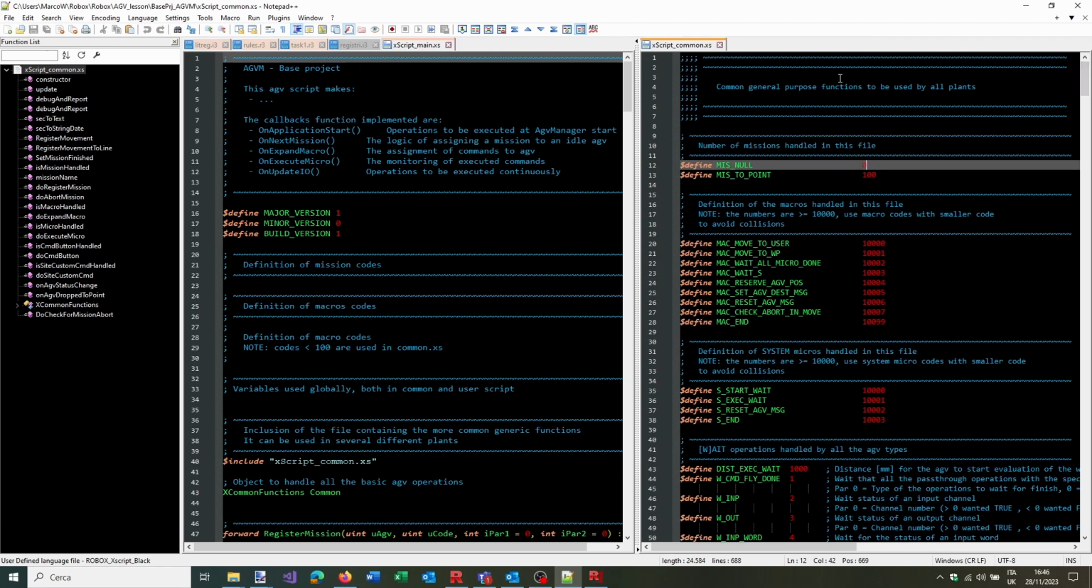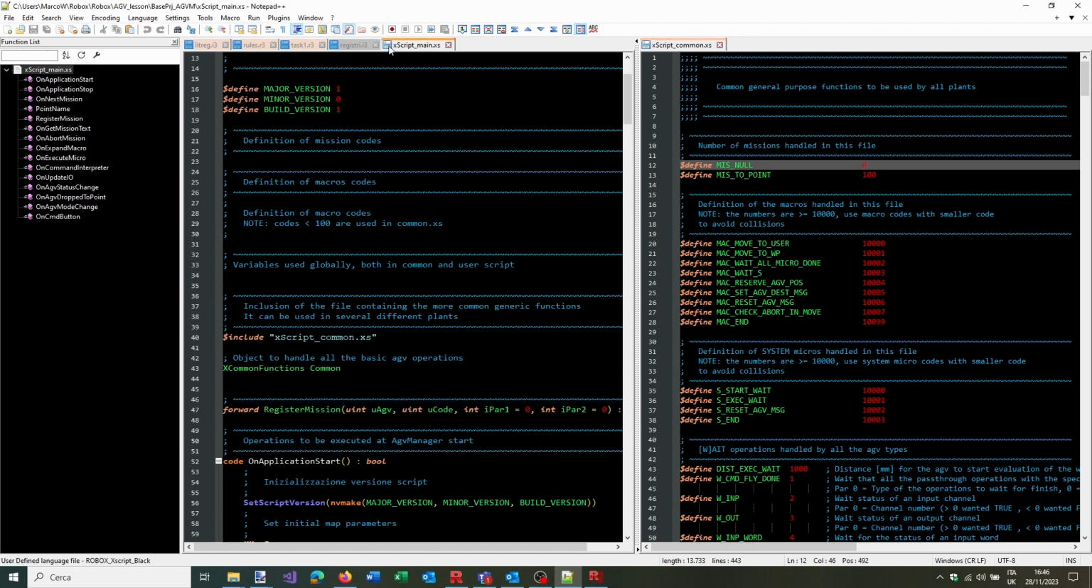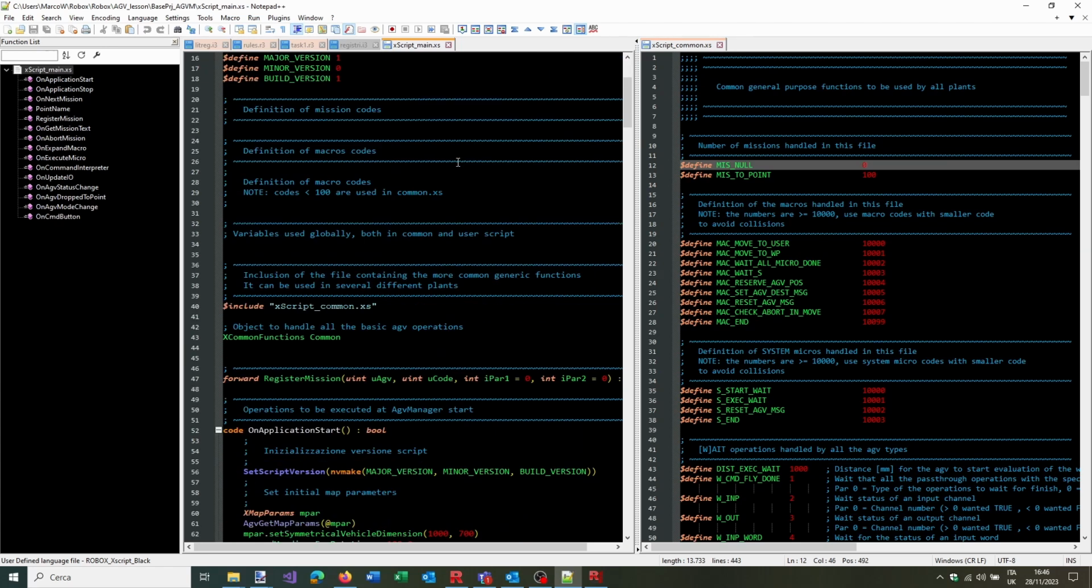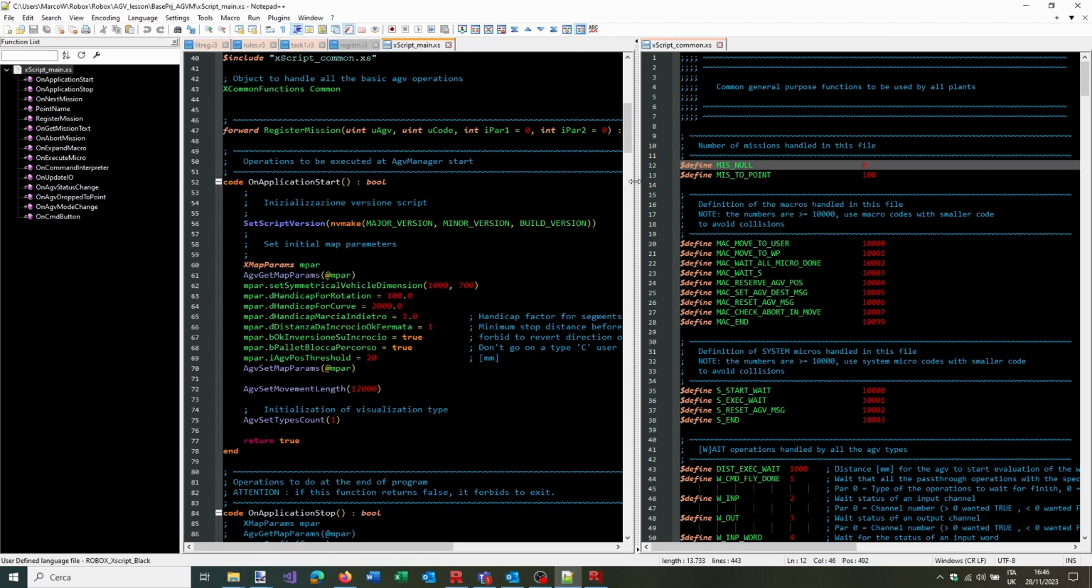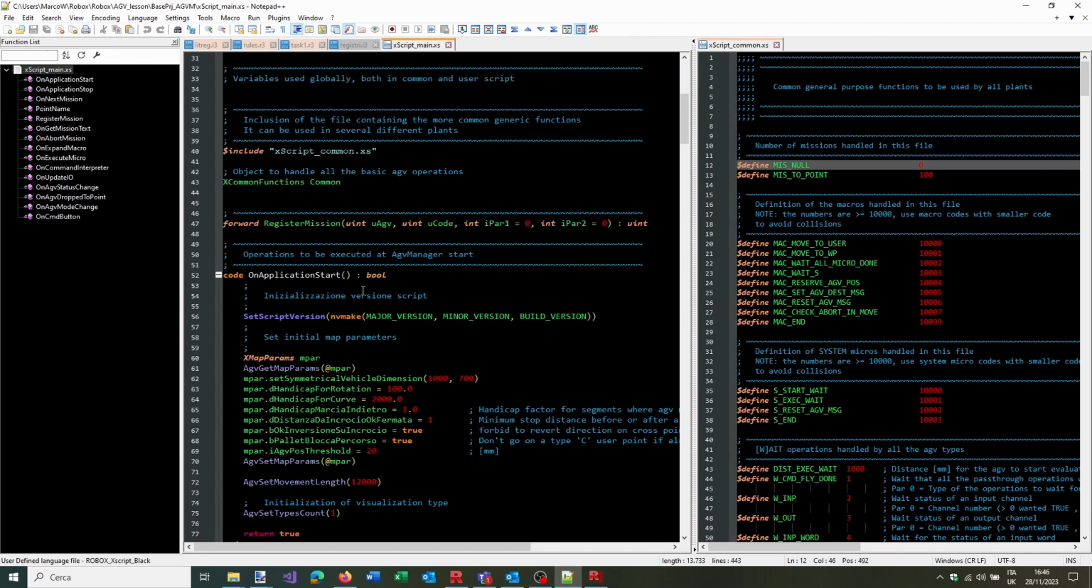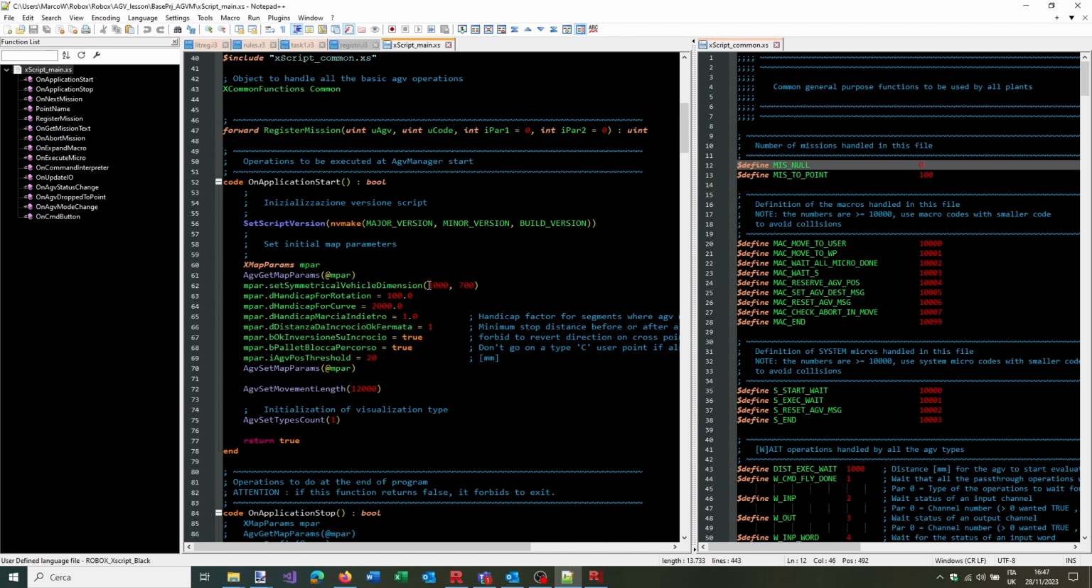This is a standard library we should normally not use. While here in the X script main, we have all the things we need to know. Here we have the on application start. As we know, this is mainly the constructor. Here we can check the map, and here in fact we see, as we said before, we want symmetrical dimension 4.5 meters and 750 millimeters. Alright, then we may add some handicap for curves and for rotation.